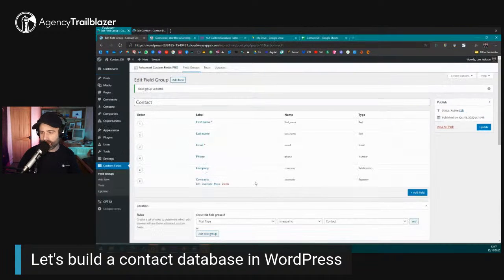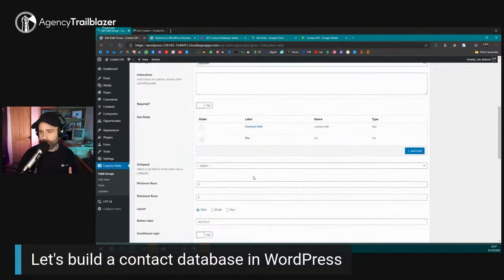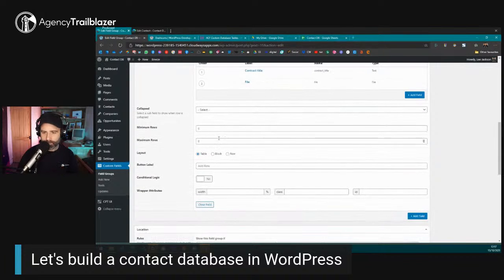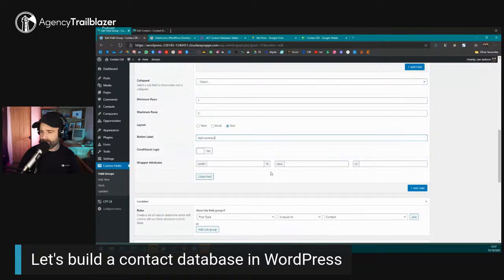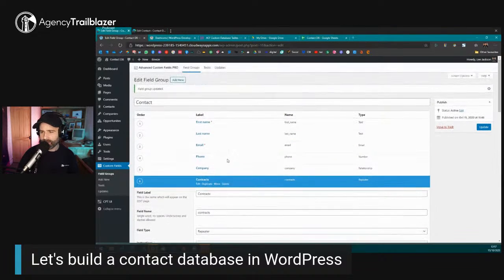Let's go back into here to edit. You can go further. You can say we need a minimum of one row at all times. We can show this as a block, a table, or a row. I can change the label, so add contract. And I can also change things like the width, etc. And I can start to lay different elements out.